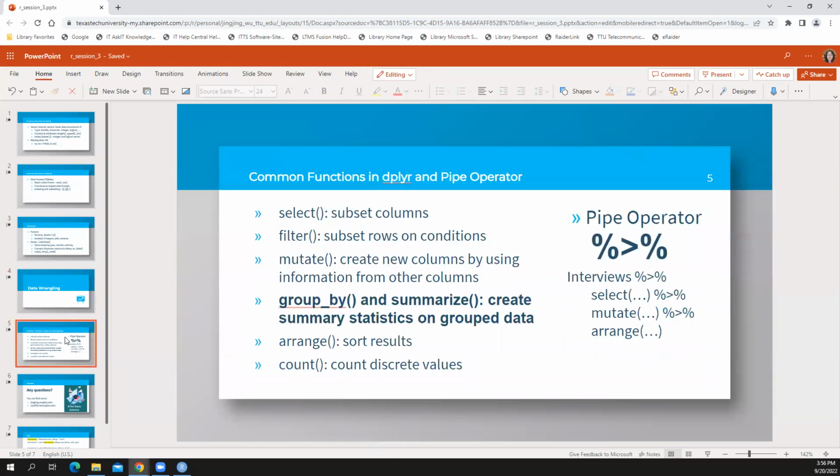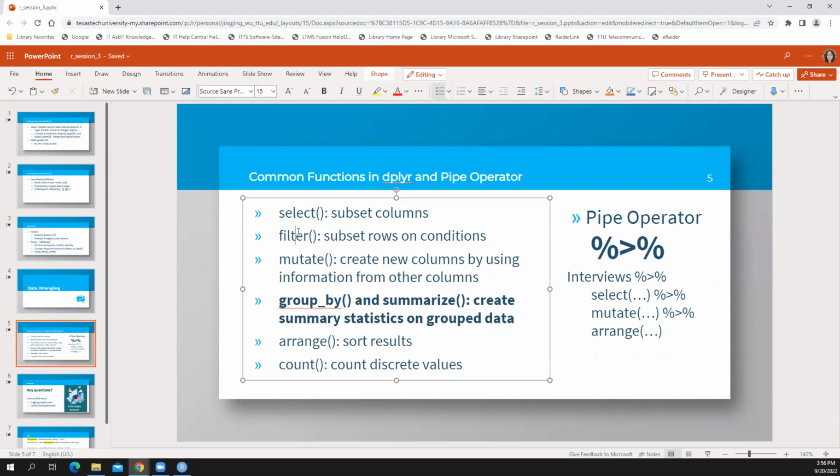Also, we talked about data wrangling, and the functions select and filter, and also the pipe operator. The pipe operator sends the data frame to functions and sends the result of a function to the next function. And next time we will talk about other functions in dplyr.